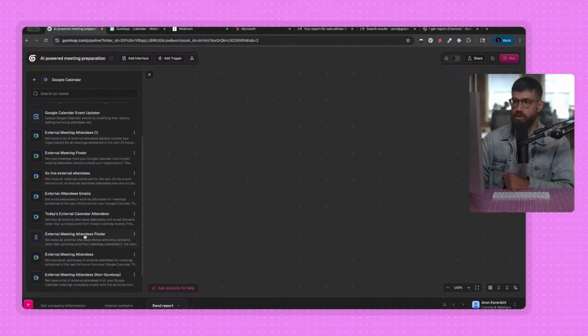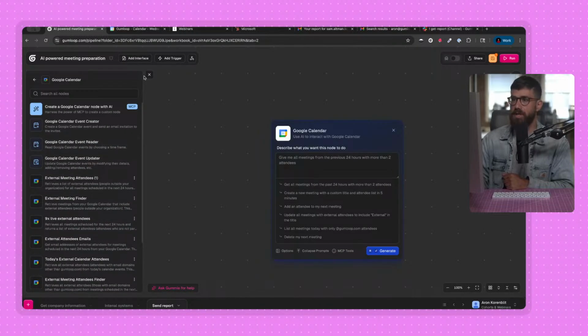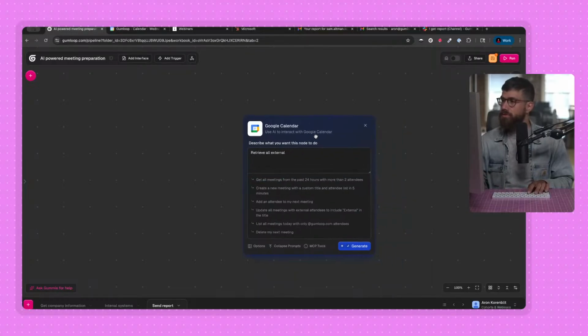So I'm going to bring in Google Calendar. Now here I can do another MCP. I can say, retrieve all external attendees in meetings in the next 24 hours. So domain is not gumloop.com. So attendees where domain is not gumloop.com.